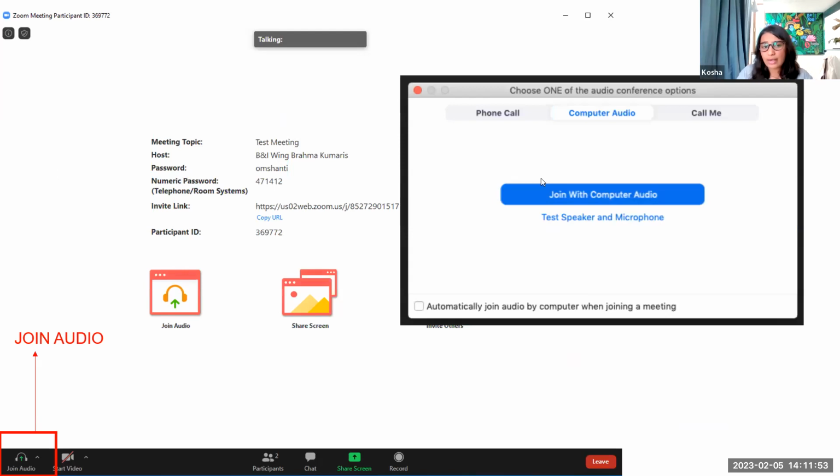Again, from your desktop or laptop, they will ask you to join audio. Similarly, join with the computer audio. Again, phone call and all is an option, but join with the computer audio is what we usually do.